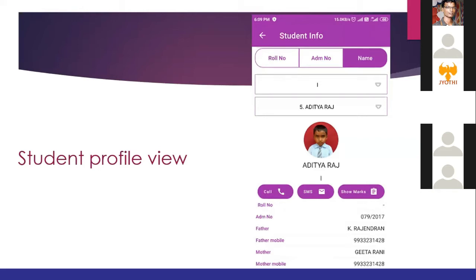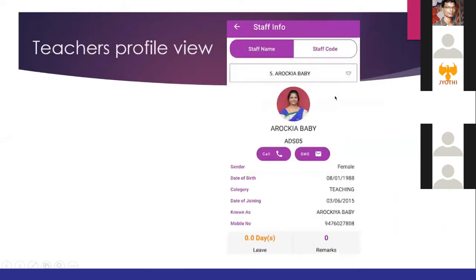The next one, staff info. The principal can view the particular staff profile. If the principal wants to make a call, there is a call button. If the principal wants to send a message, there is an SMS button. Click the call button and the principal can make a call. If they want to send SMS, there is a send SMS button, and the principal can just click and send SMS.